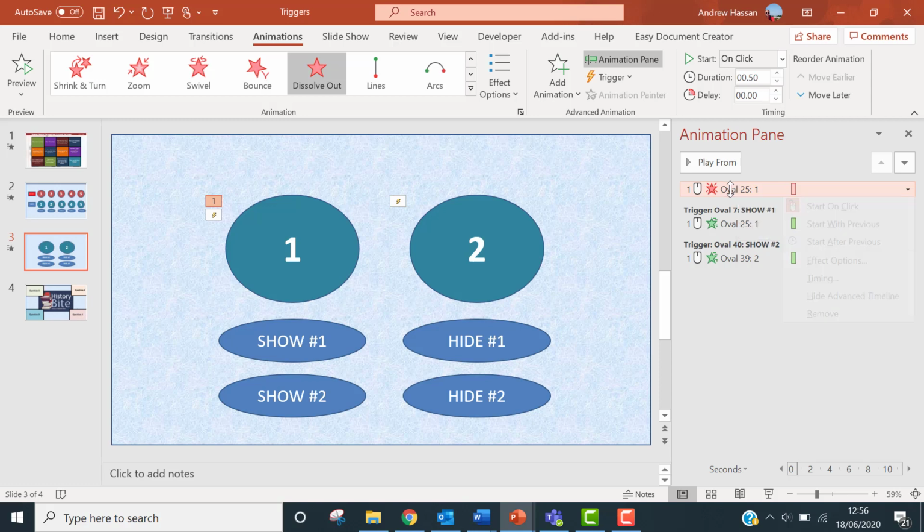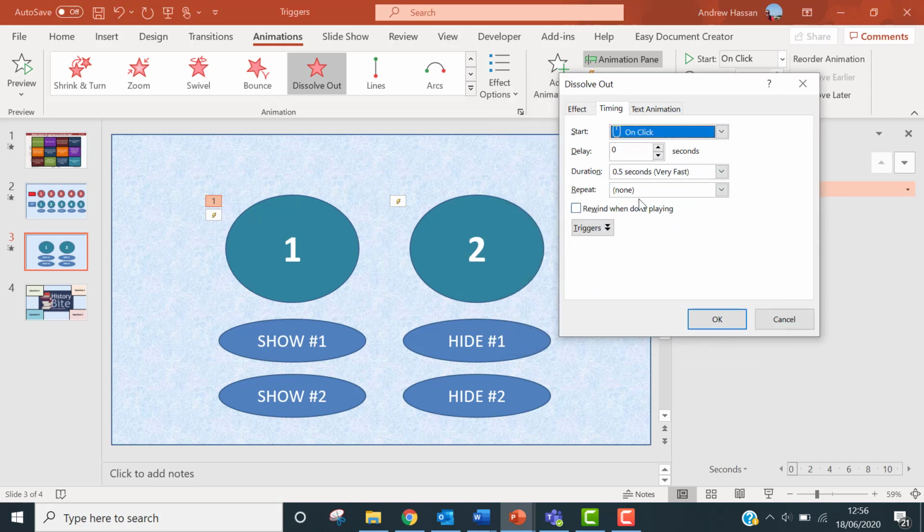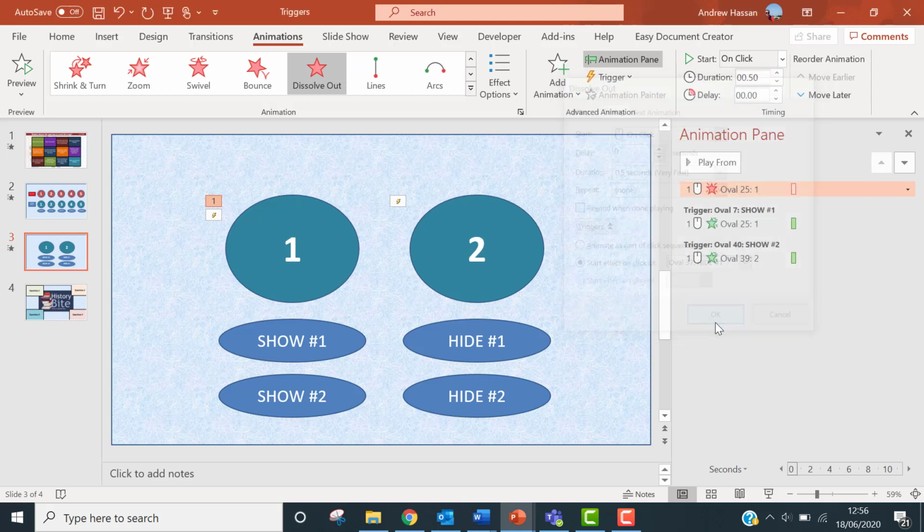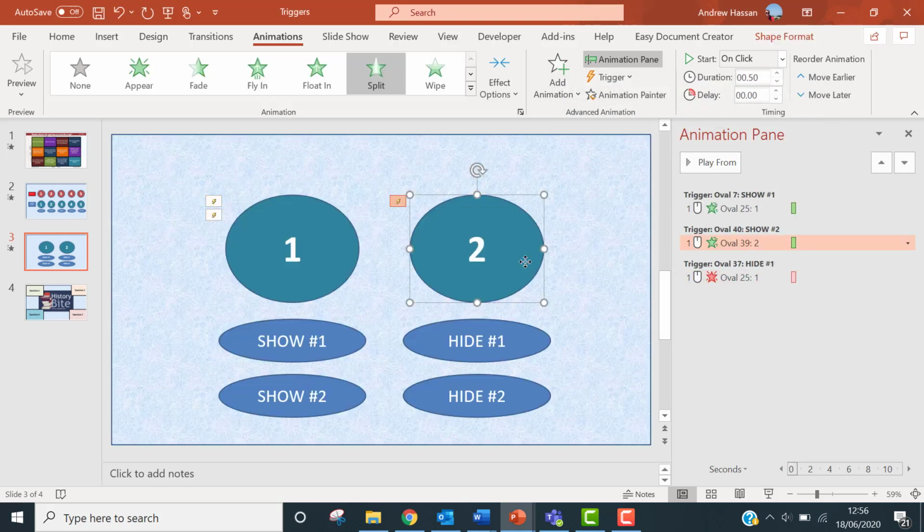So now what we'll do is we'll add the animation, go down to timing, come across, and we want the trigger to happen when we say hide number one. So let's go down to hide number one, there he is, and click. And we'll do the same for number two right away.